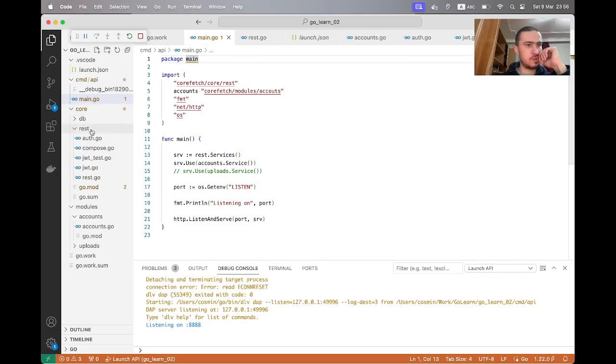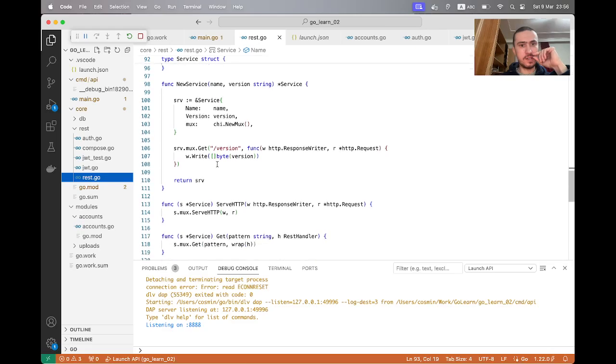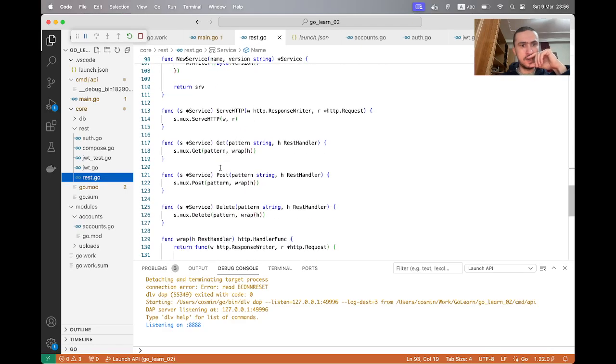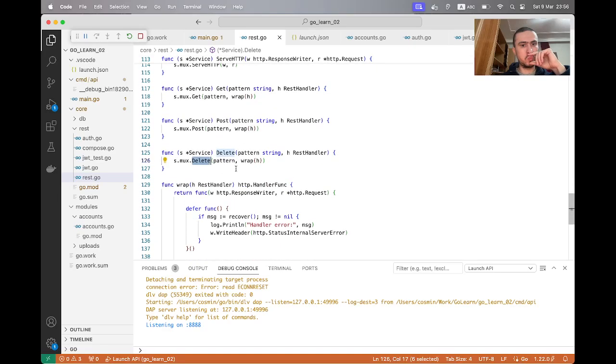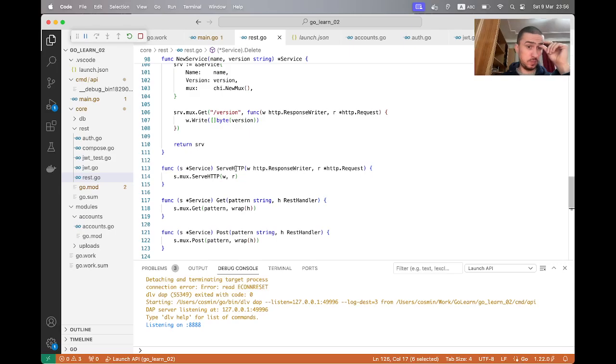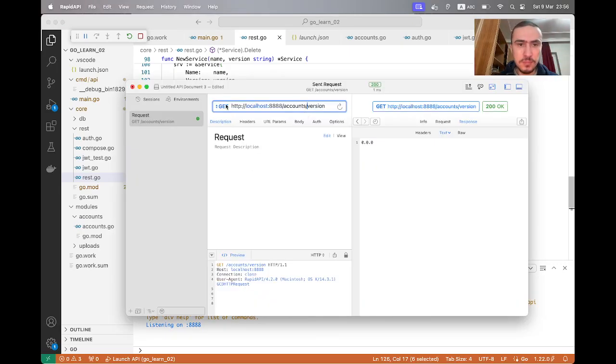We have to look in our REST Go file and see post. Get, post, and delete. Let's try again. Use post and accounts. Hello world. So it's working.